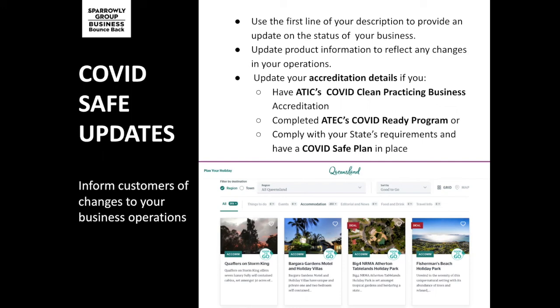Down the bottom there's an example. Queensland, for example, are actually using these accreditations now to filter through to the website so that consumers, when they're traveling, can see businesses that are good to go, as they say, or that are COVID safe and have been accredited. So Queensland are doing this, and no doubt we'll start to see that flow through to other STOs as well in their marketing activities. So it's really important that you update that and keep your customers informed of changes to your business and how you are operating at the moment.